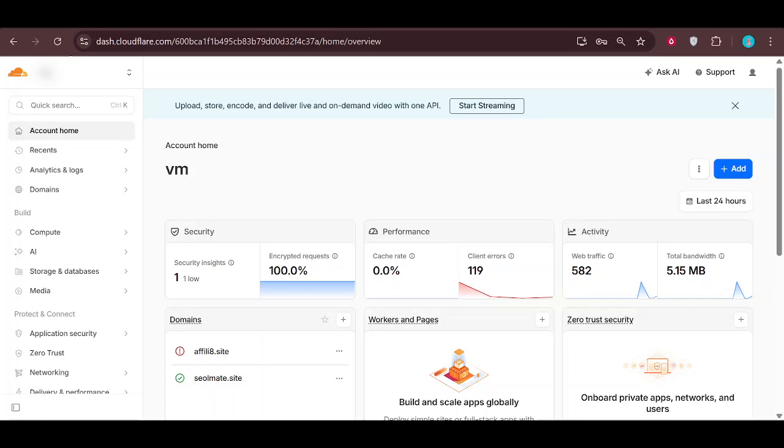In this video, I'll guide you through how to bulk delete all DNS records in Cloudflare. This is especially useful if you're migrating a domain, cleaning up old configurations, or starting fresh with a new setup. We'll go step by step through the Cloudflare dashboard, and by the end, you'll know exactly how to safely remove all existing DNS records in a single bulk action.